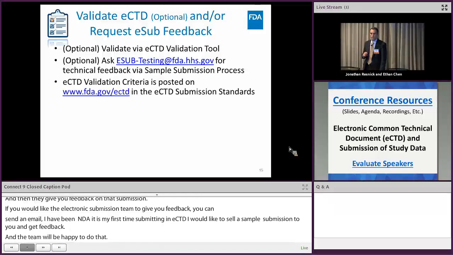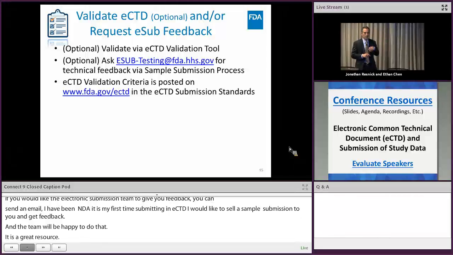And if you're curious about the specific eCTD validation criteria codes and the descriptions, you can get to that on the eCTD website in a document called the eCTD Submission Standards.